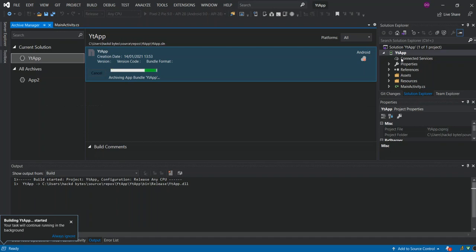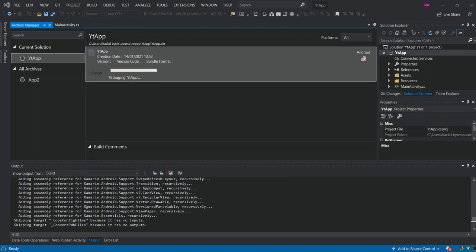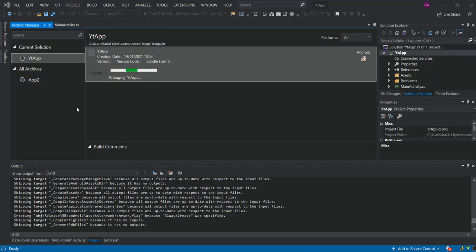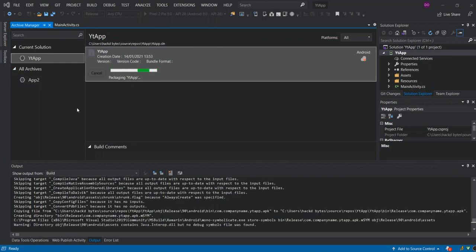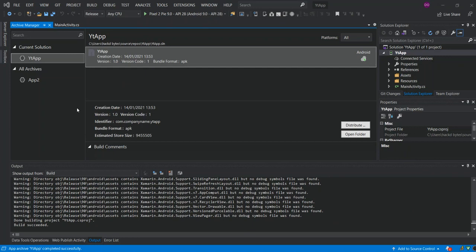So we should have it working now. So as you can see here now, it's actually building now. So basically, if you had made all the settings, all the changes will actually be taking effect. So as you can see here now, we've actually got the whole thing successfully built, yeah? So if we look here inside, we've got open folder. And here we've got the bundle format as APK. So we've got the size of the application as well.